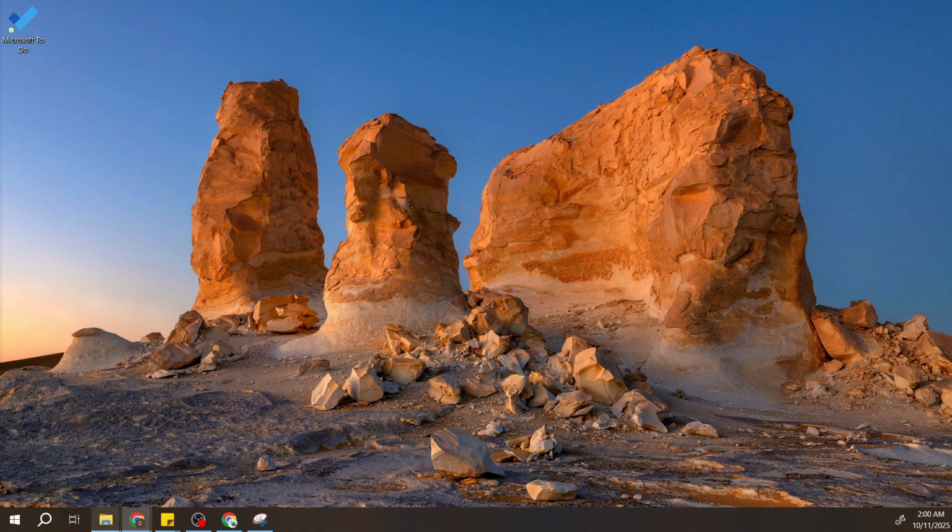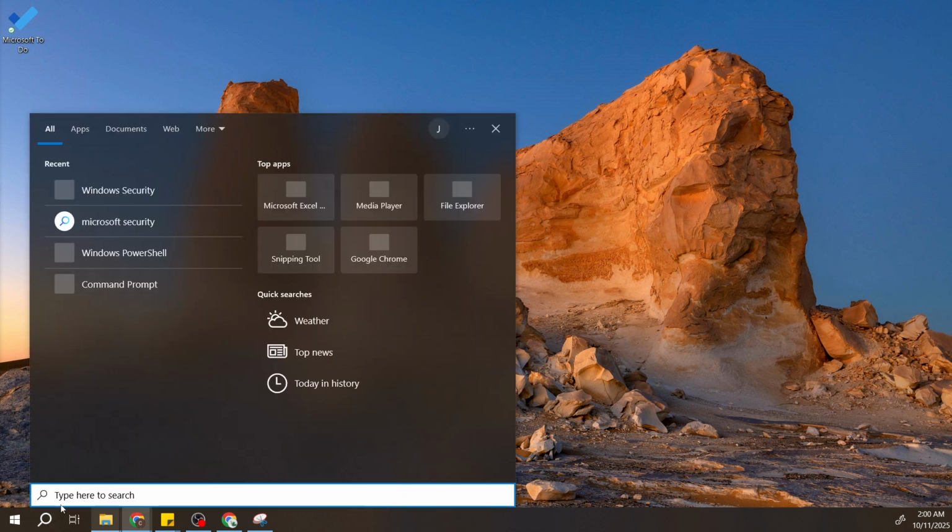To begin, focus your attention on the bottom left corner of your screen. This is where you'll find the Start button, which looks like the Windows icon. You can simply click on this button. Alternatively, if you prefer a different approach, look for the magnifying glass icon located right beside it. This is your search tool.